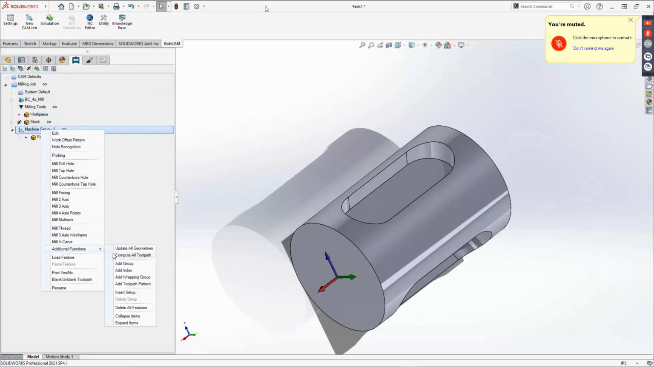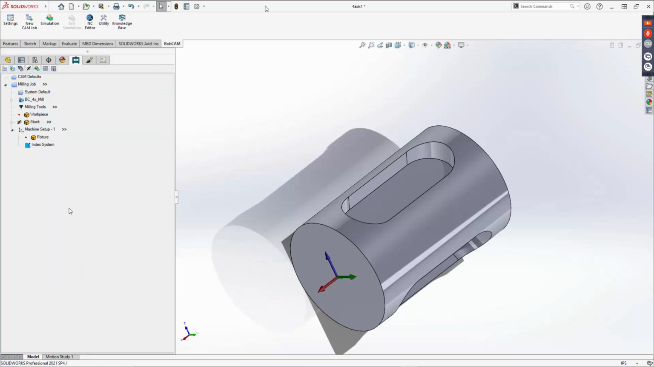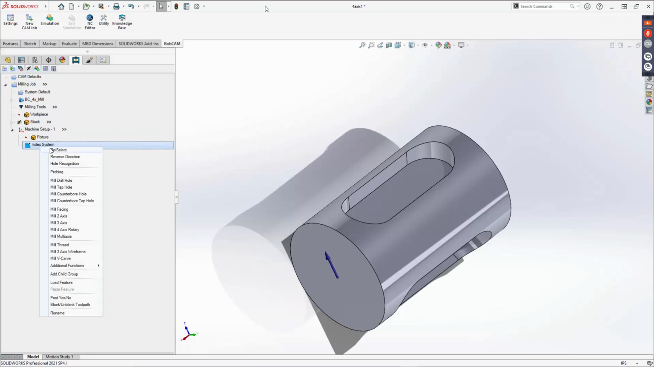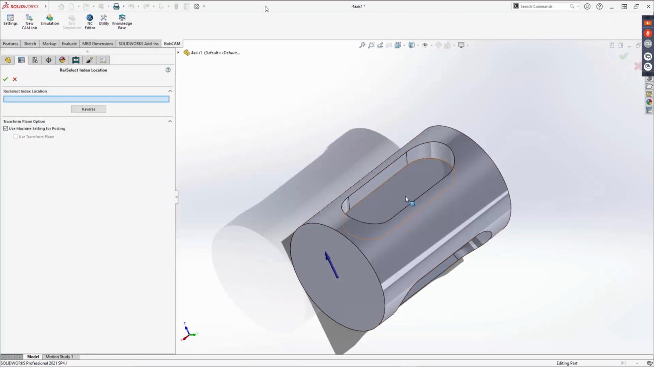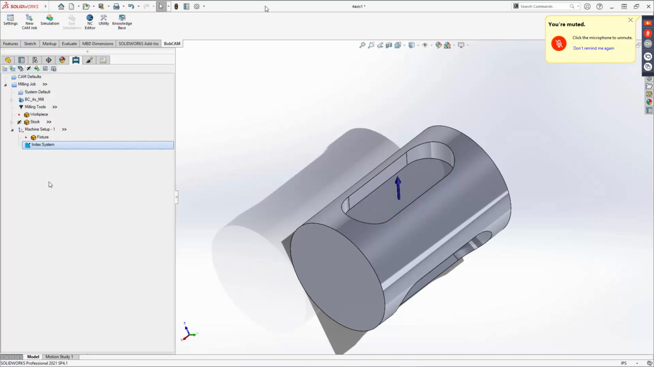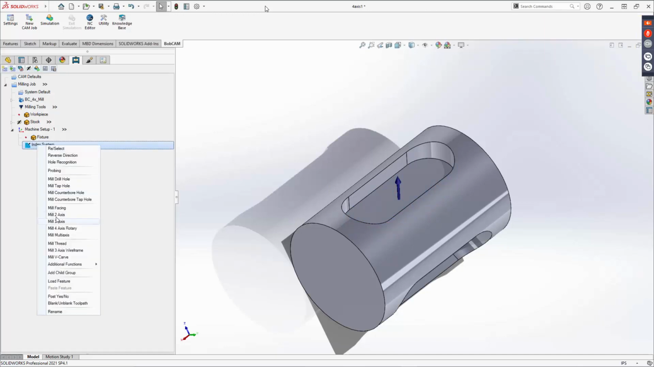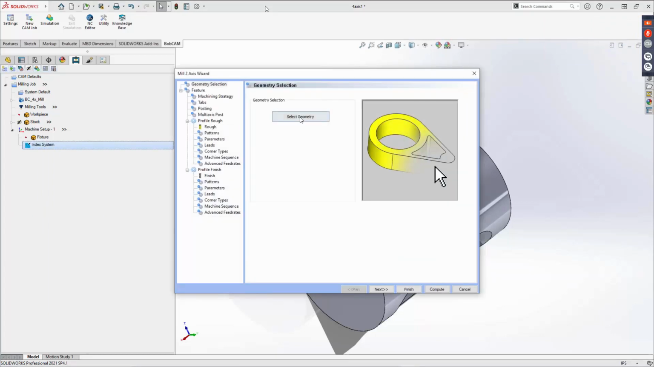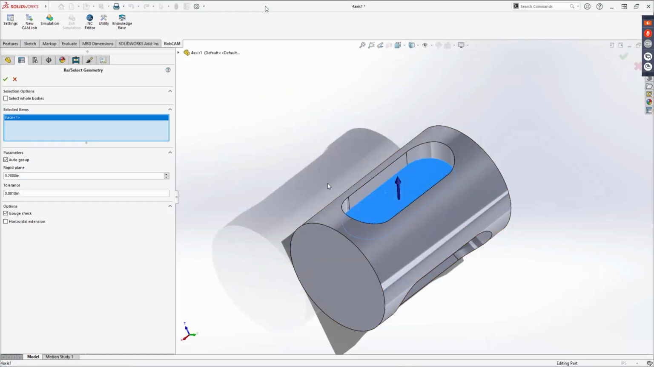Right-click on Machine Setup 1, Additional Functions, add an index. Now I'm going to right-click on Index System and hit Reselect. I think that's what I messed up on. I'm going to select that right there. Should be good. I'm going to say OK to that. Everything's looking good. Now I'm going to right-click on Index System, go Mill to Axis. Now I should just be able to pick, perfect, the floor. That's what I wanted to pick right there.